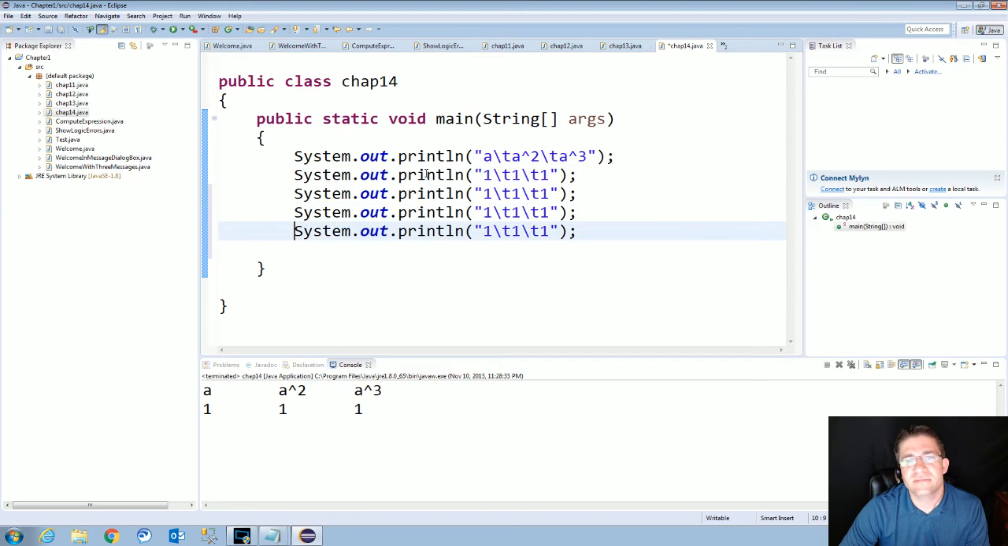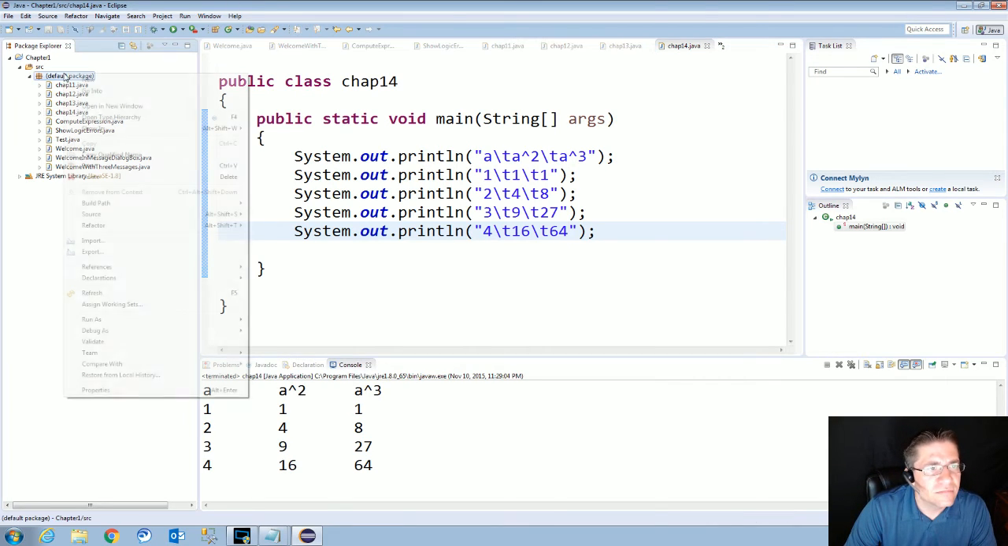Copy, paste, paste, paste, and we can just punch in our numbers. 4, 3, 2. What was this one? 2, 2, 4, and 9 and 16. 1, 8, 27, 64. Oops, 64. Save that, run that. There you go. There's your table in proper format. Whew. That was a little rough.